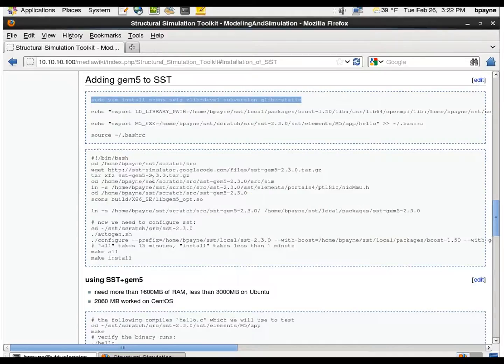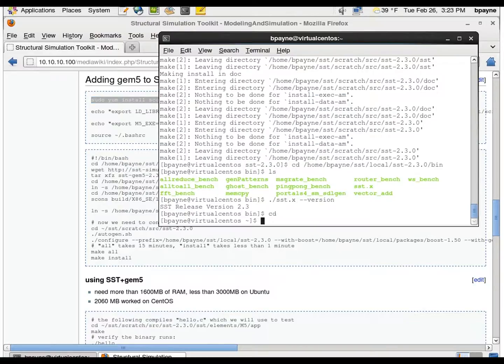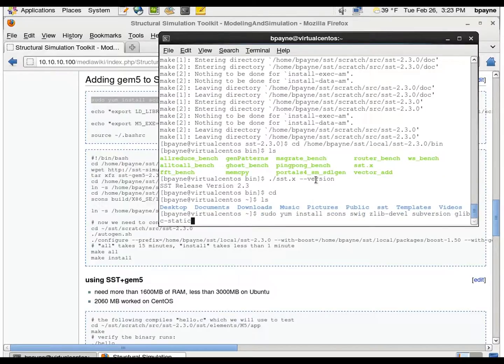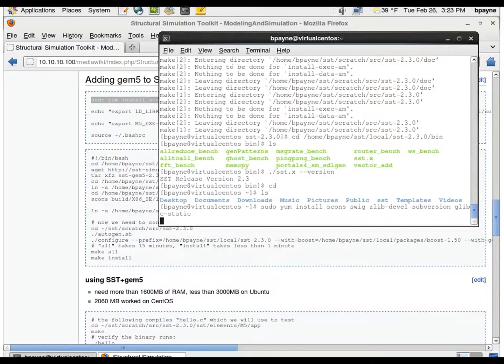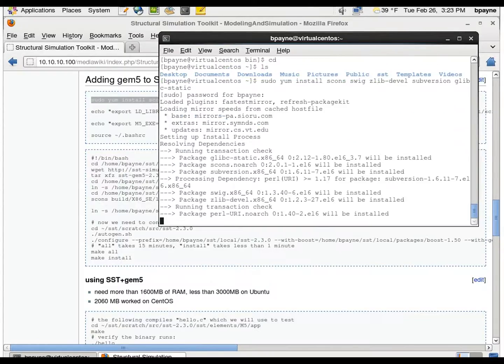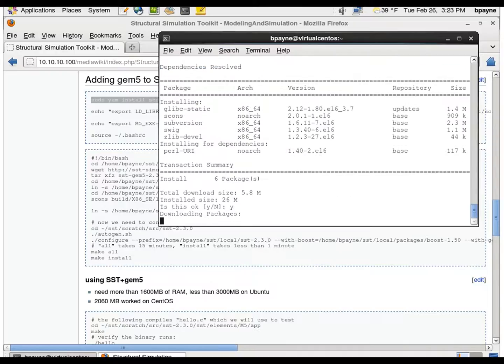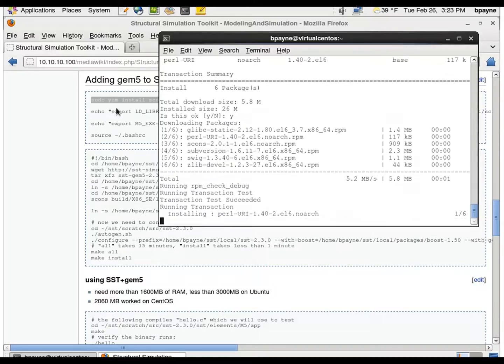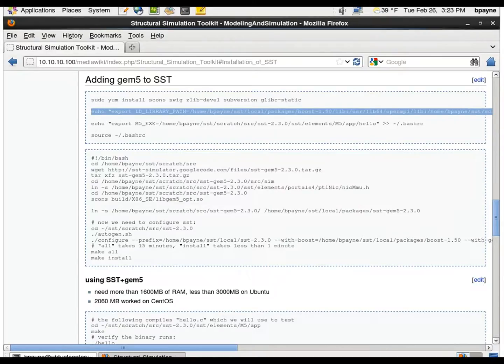In order to do that, we're going to add a few more additional packages which are necessary. I'm going to change into the home directory, where I've just got SST installed. I'm going to run sudo yum install scons, swig, zlib-devel, subversion, and glibc-static. These packages are necessary for gem5. It'll be about 6 megabytes, not too bad of a download. And then the next command, once those have finished, is to update the LD library path.